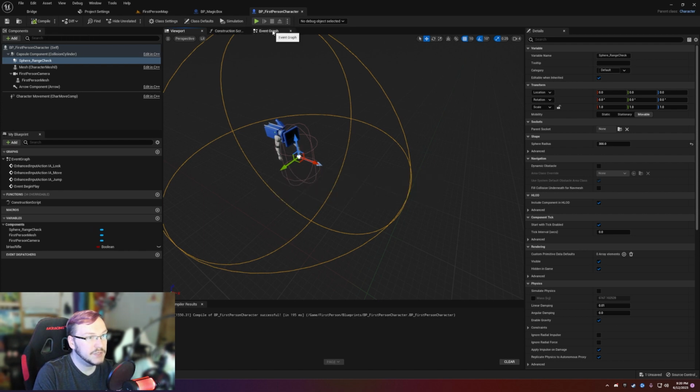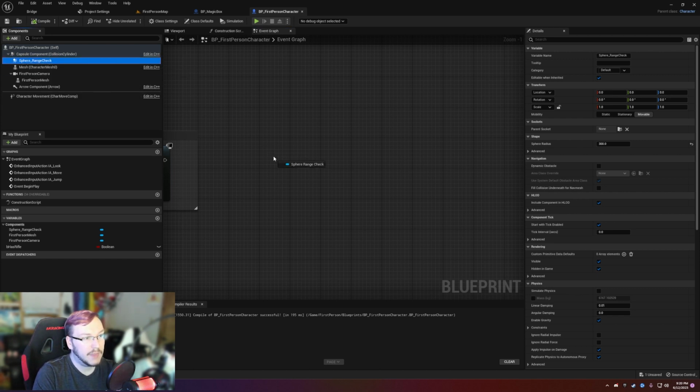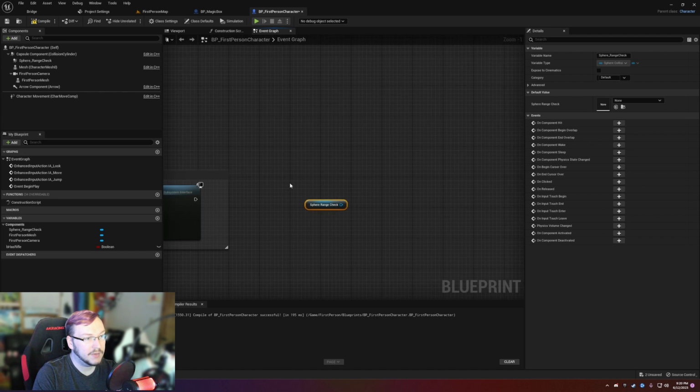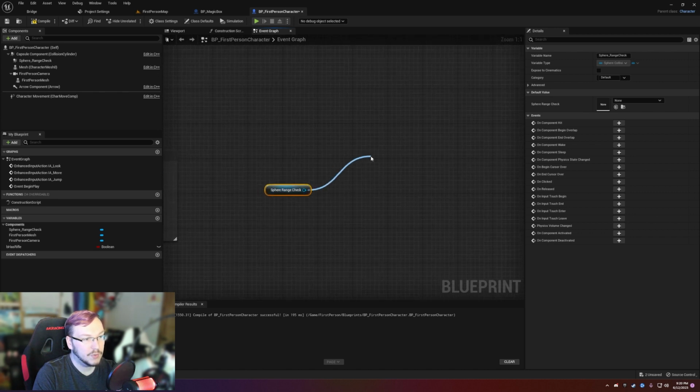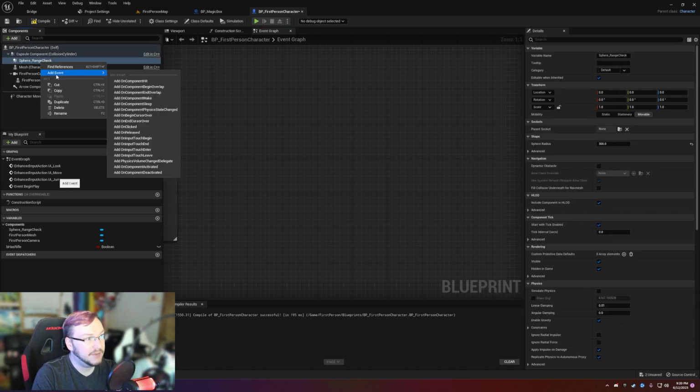Let's head over to the event graph, and because we need the sphere range check, we could pull out and do what we did on the other blueprint and then look through the context of things that we can do with just the sphere range check. But fortunately, there are also events that are pre-built in. If we simply right-click it and go to add event, here's a ton of events that can fire that are already built in for us.